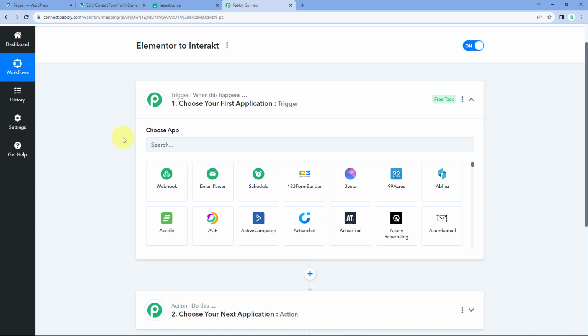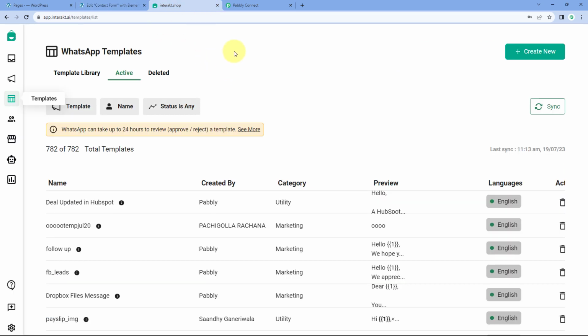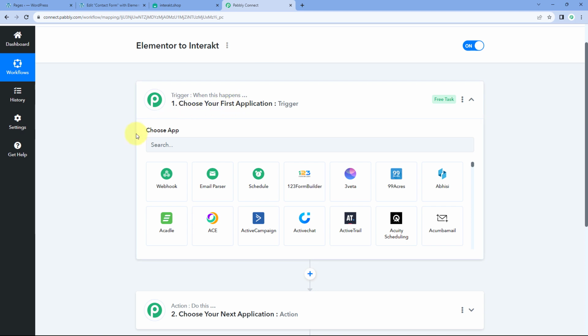Now the idea here is we have created an online form using Elementor. And we have added this form, let's suppose, in our website. Now we want that whenever a user enters their details and submits the form, we want to add that user in our Interakt account. Also what we want to do is create an event for the same user in Interakt with the details which they have added over here.